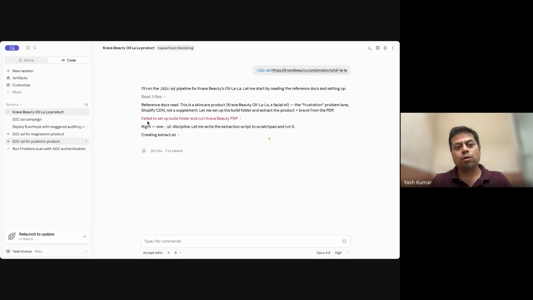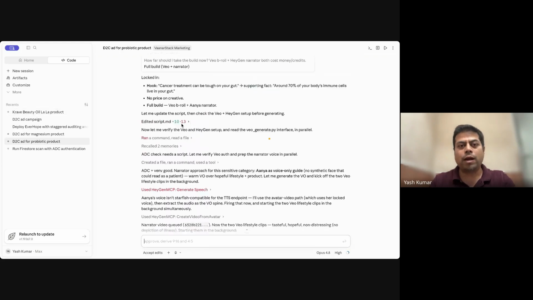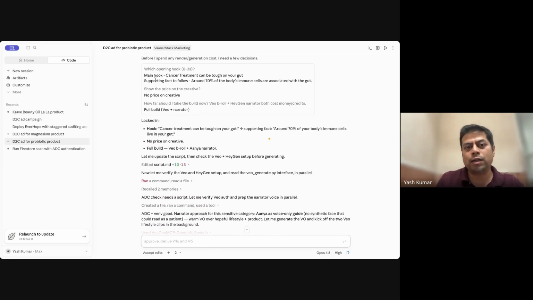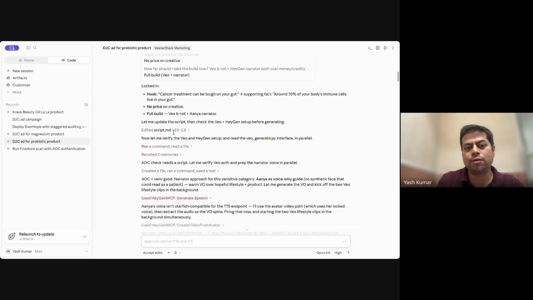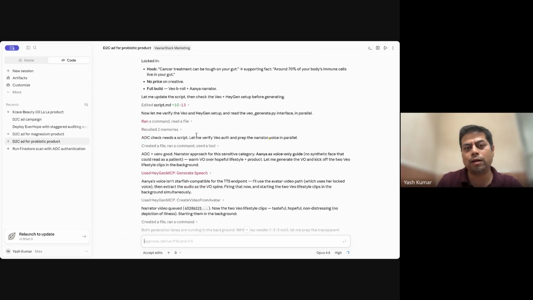So if you look at the probiotic one, which I had already created, right? If you see, it asked these things, and then it created the script, where it based on these ideals, and then it is calling the tooling that is required.